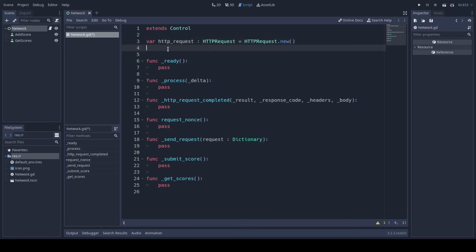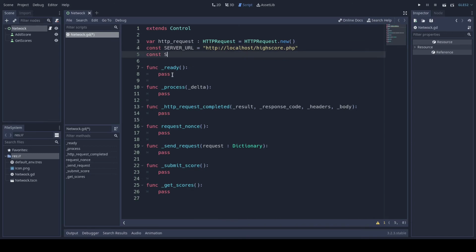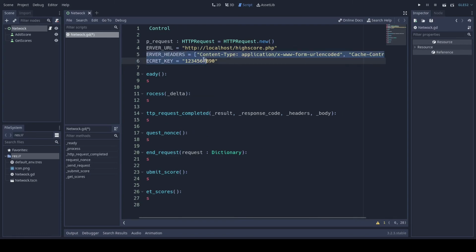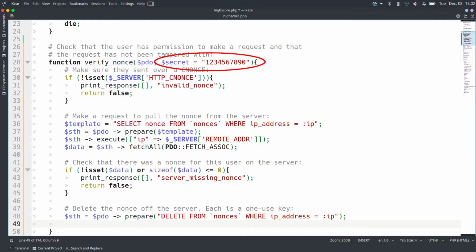We will have a constant named server URL, which should just be the full path to the PHP page we created earlier. We will also make a constant named server headers, which will contain some basic headers that are required for every request that we make to the server. We will have one more constant named secret key, which must contain the exact same key that we used in our PHP code to hash out our data. This was the second argument in the function verify_nonce.